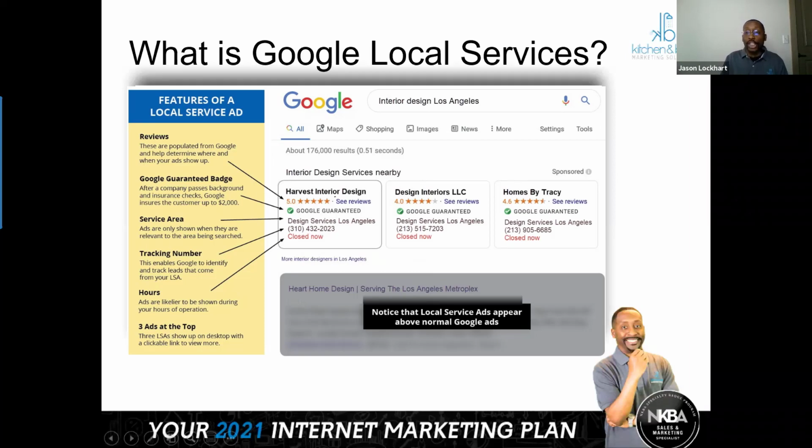And this is how the leads look. The ad is above everything else. It's above Google Ads, it's above the maps, it's above the organic listing. And you actually have the reviews there. You have the Google Guarantee badge, which I'm going to explain in a minute. You have the service area. That's the area that you serve, whether that's Los Angeles, Dallas, New York, Chicago, wherever that area is. You have the tracking number. Now, this is a tracking number that you're going to get from Google, and they're going to forward it to your number. And then the hours of operation, okay?